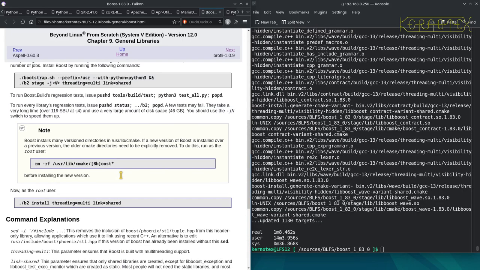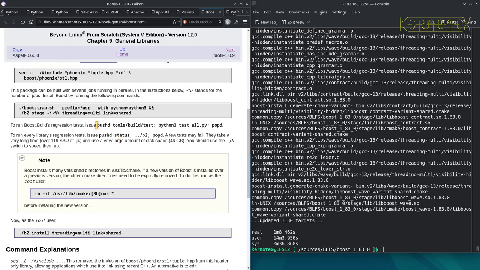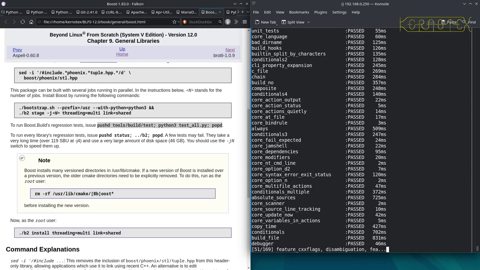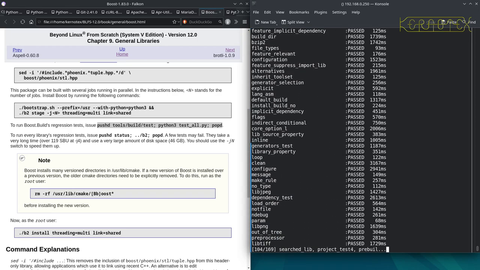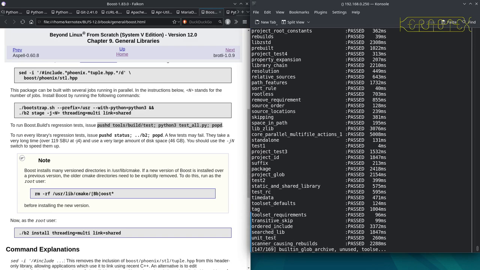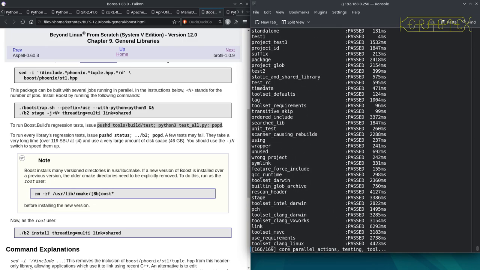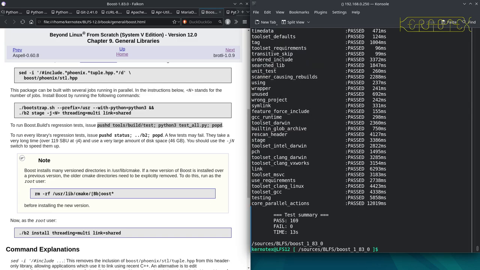Okay, so that has built. Now I can run some tests. So regression tests. I've got this first one to run by the looks of it. Time. So they all passed. Then it says to run every library's regression test, issue this command.